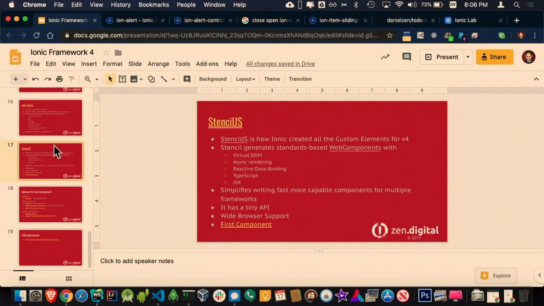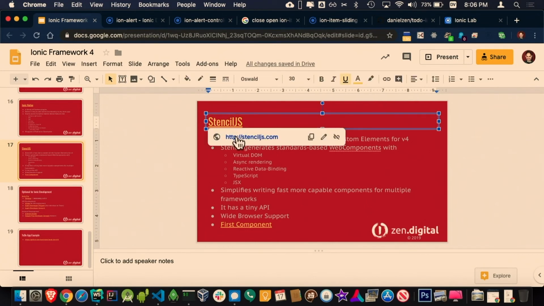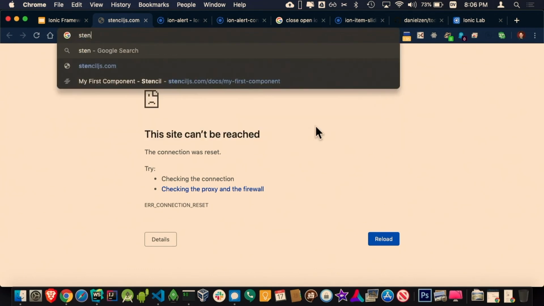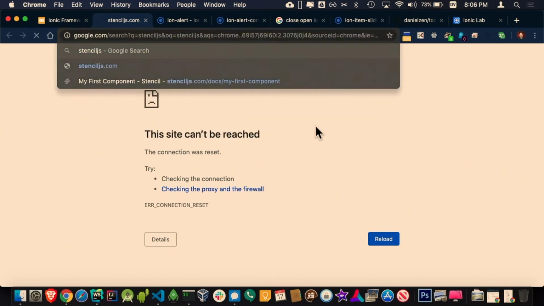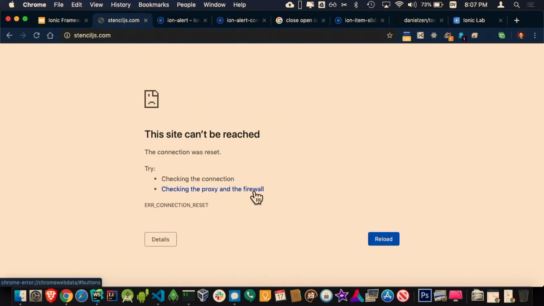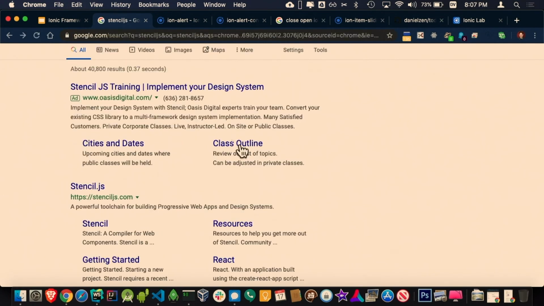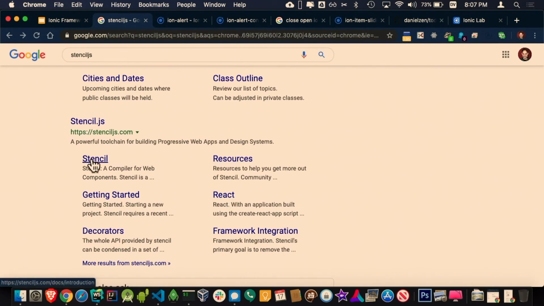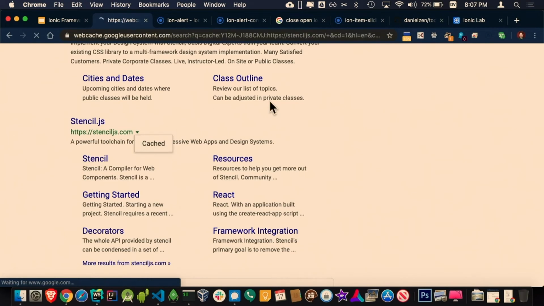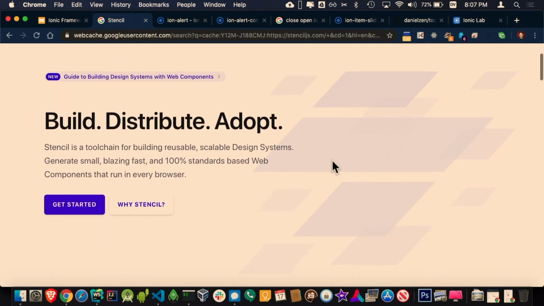So I was going to talk about Stencil JS, which is how Ionic created all these custom elements for version 4. Stencil JS, I told you I'd show you what it actually looks like. And of course, I might just be off the internet. Maybe the website is actually down. Weird. Well, nothing I can do about that unless there's a cached version. Hey, cached versions to save the day.